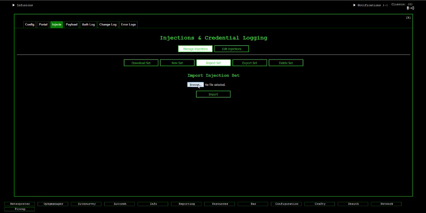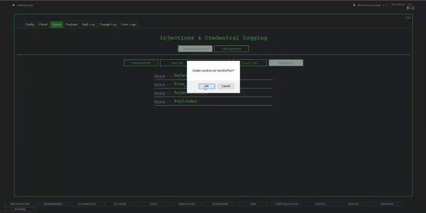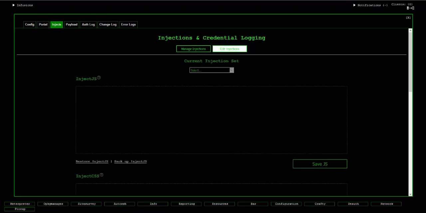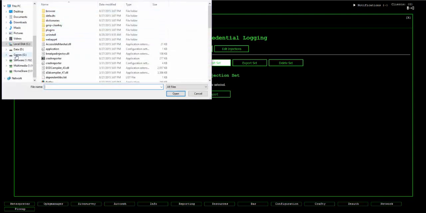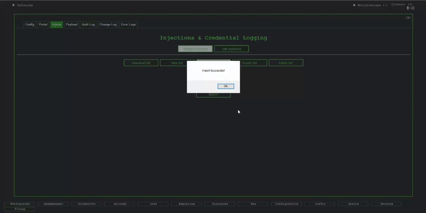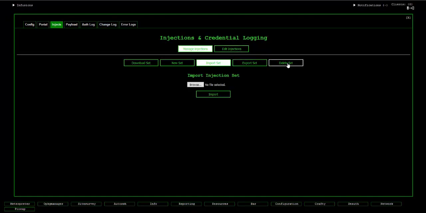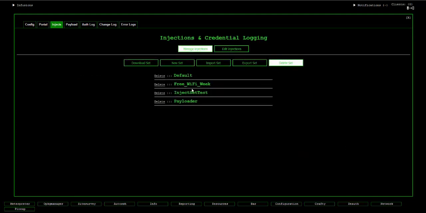Go to the import tab, browse for it, and actually let me delete this one first. So I'll delete inject set test, and you see it's gone. It's not there. So we'll browse, and we'll go to my downloads. It's imported, and it's back. So pretty straightforward, simple stuff. And I showed you how to delete them too. You can get rid of injection sets pretty easily.